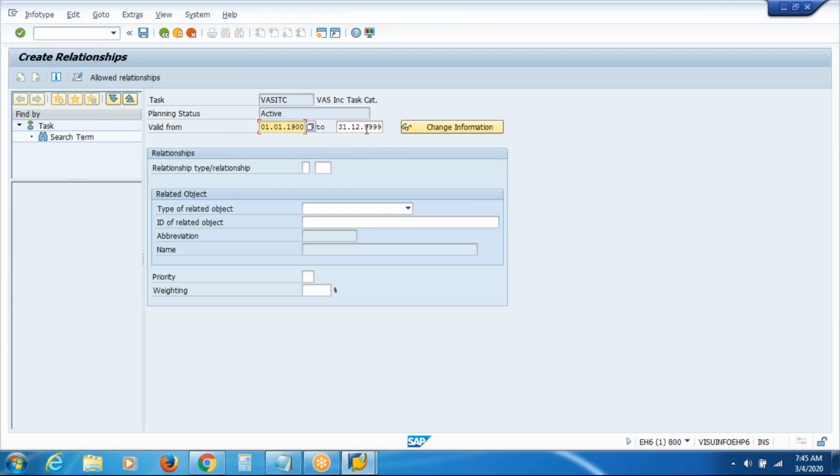Now, as we discussed yesterday, SAP HR is a date-driven concept, and whatever configurations we do exist through the start date and end date of the validity interval.